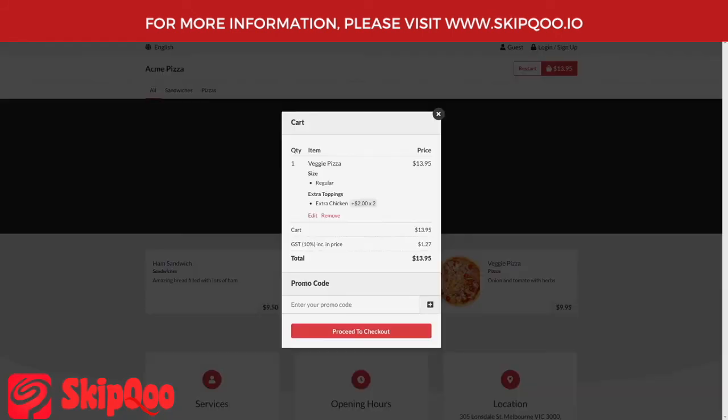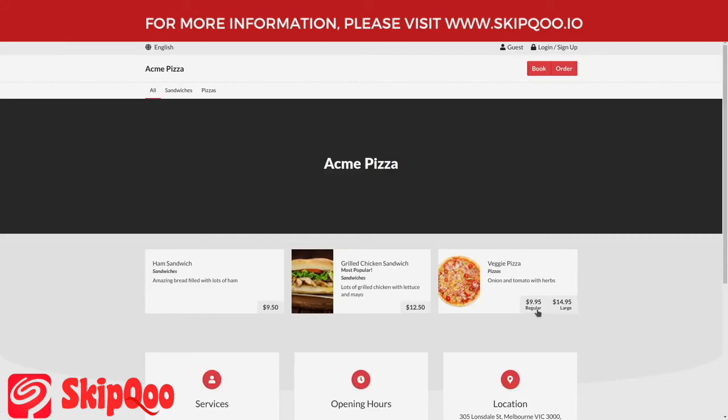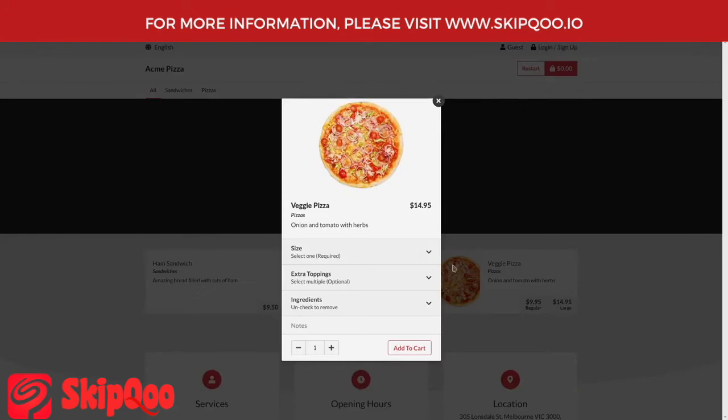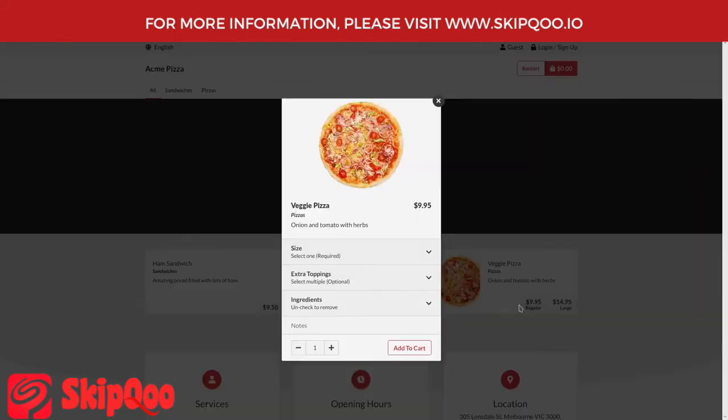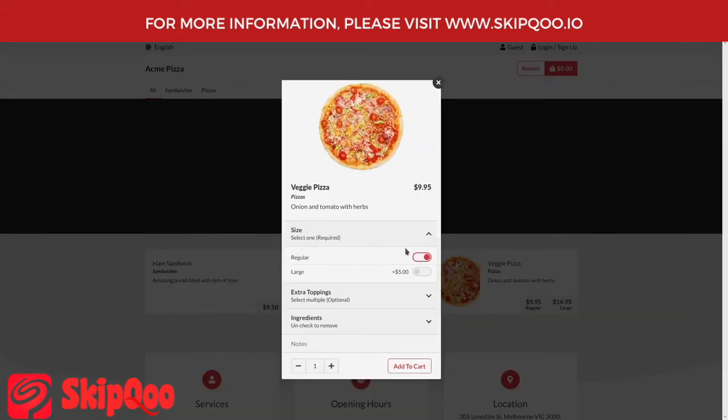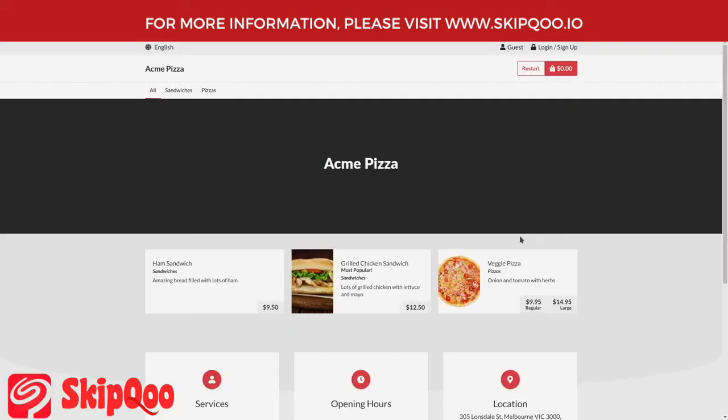If I go back to my online store and refresh the page, notice how the pizza actually has the sizes and the prices directly on it. If I go to order it and select, say, the large straight away, I'm going to have the large checked, and it's going to show me that price. If I select the regular, it's going to have that price and the regular checked. So it makes it so that the customer can see upfront, in this particular instance, what the sizes and prices are.